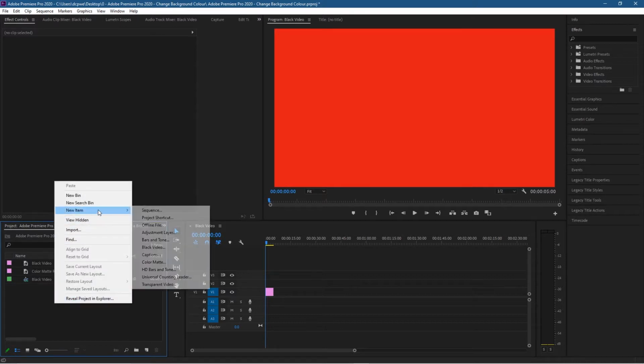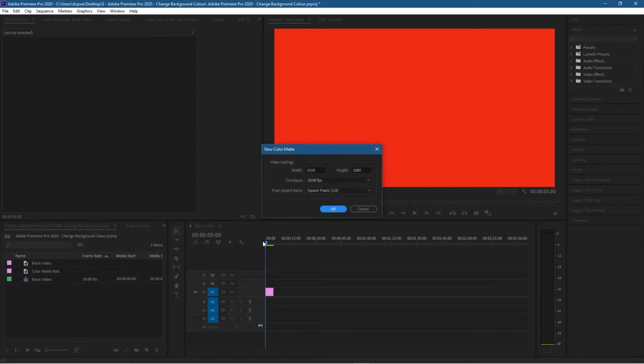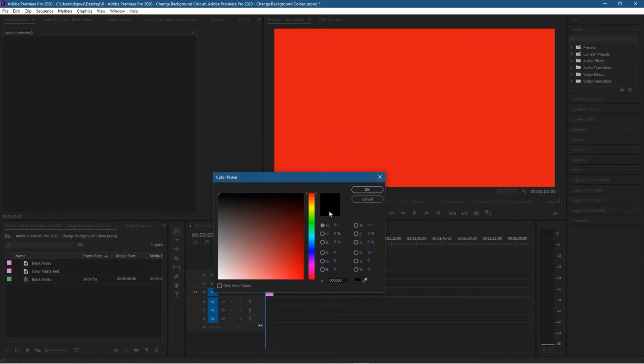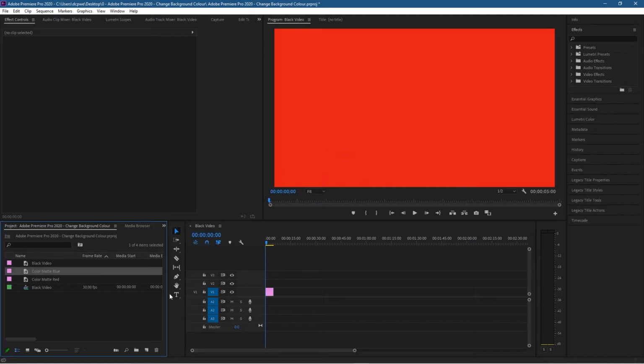Let's do one more. Let's right click and we'll go to new item and then color matte, and we'll leave the settings as they are. Let's click OK, and this time I'll pick a blue color and we'll click OK, and we just change that to blue. So this is how you can quickly create different background colors.